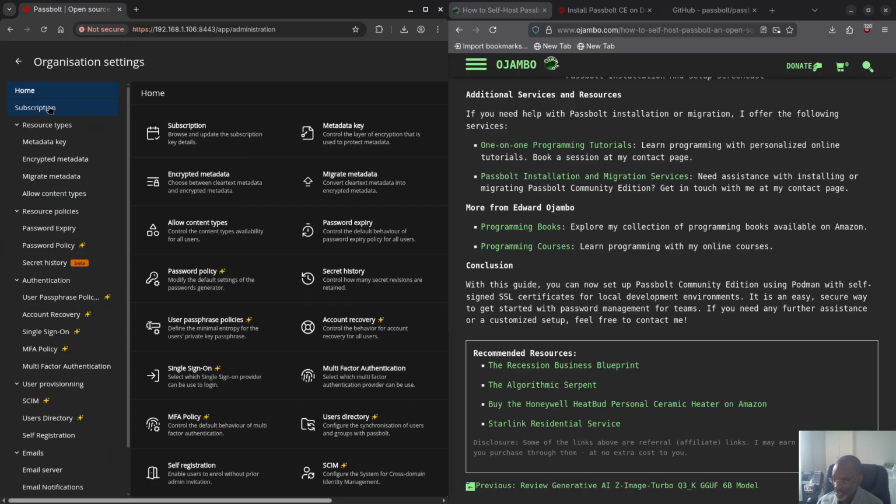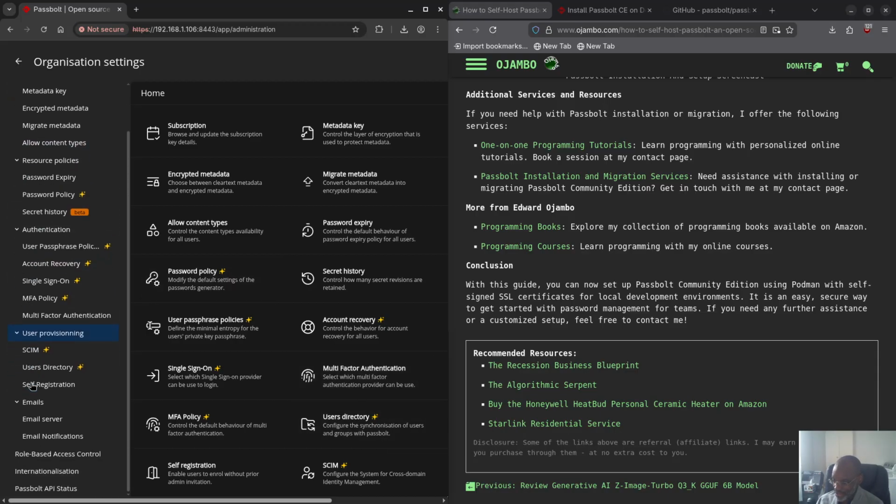So there's subscription, browse and update subscription key details, encryption metadata, all content types, password policy, user passphrase policies, single sign-on, a multi-factor authentication policy, self-registration. You get the point. There's a lot of stuff. Yeah, this application just goes on and on and on. Now, I want to show you here.